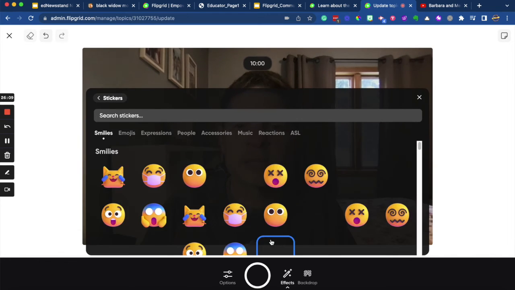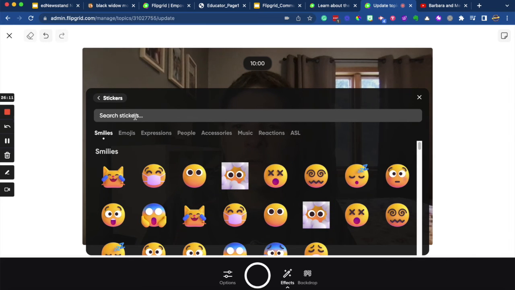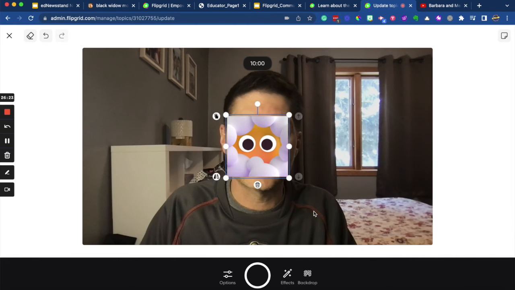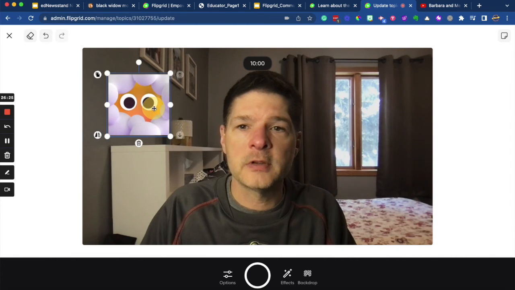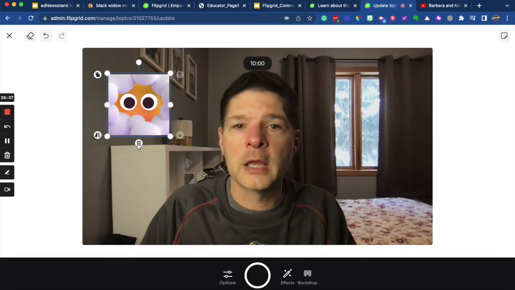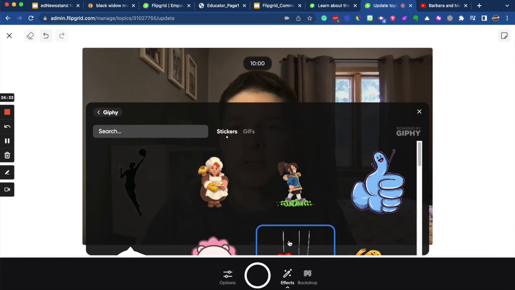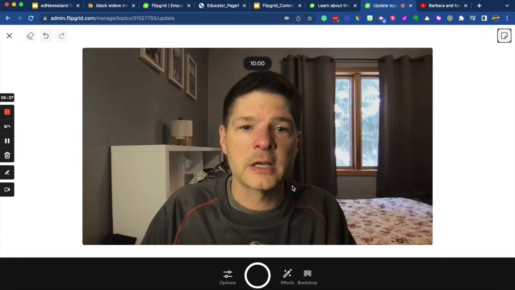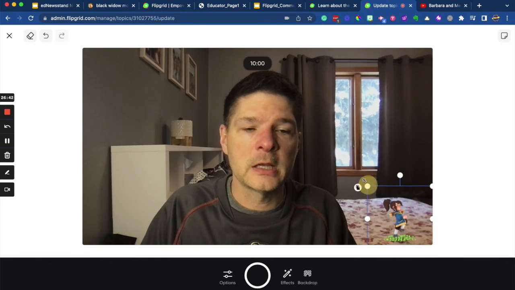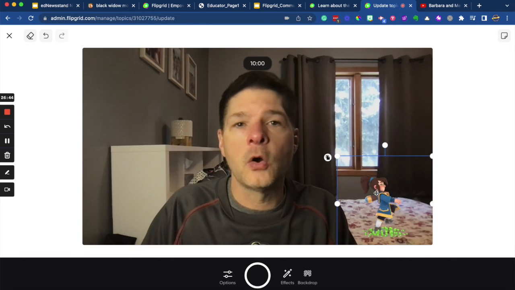Another cool tool are the stickers. So I have all these stickers in here. I can certainly search for a sticker that I want, but there are smileys, emojis, expressions, people, accessories, music, reactions, and ASL stickers. And if I have a sticker, I just double click on it and it adds the sticker onto my video. I can resize, I can mirror, and I can trash it. I can add a GIF, same thing. There are stickers that I can add, or I can add GIFs. I just double click and then it will walk or do whatever it's supposed to be doing. And again, I can mirror, I can make it bigger or smaller, or I can trash it.